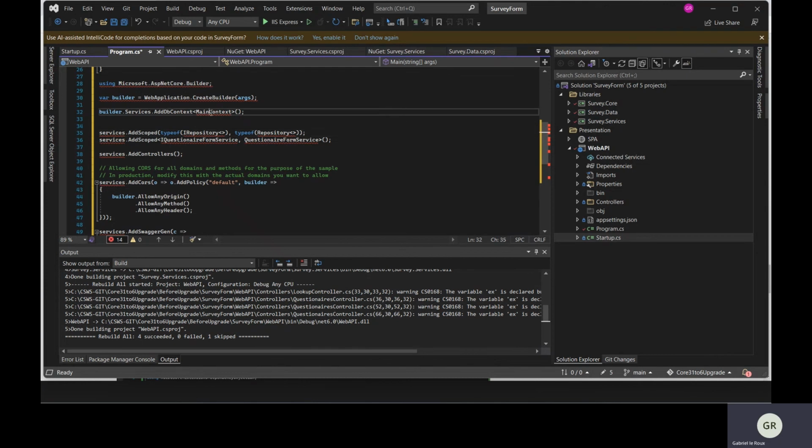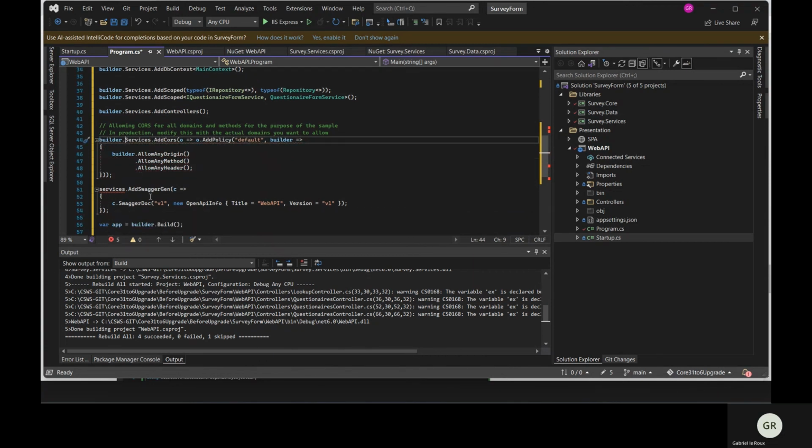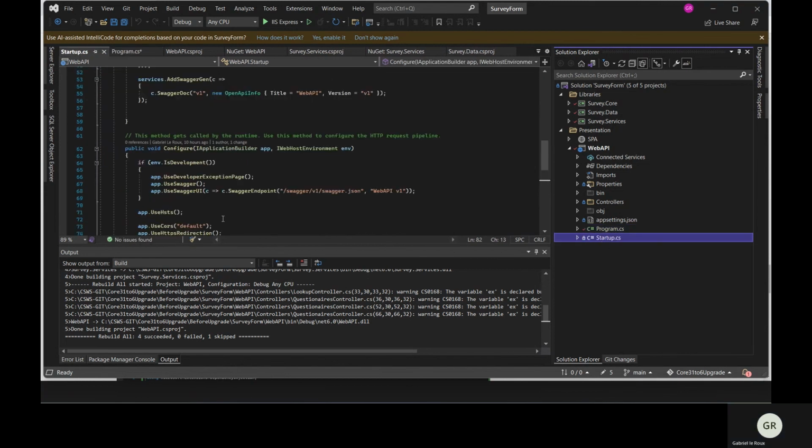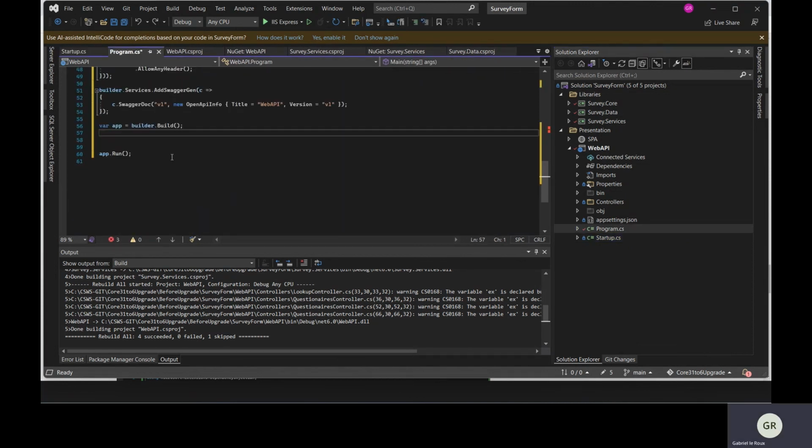Let me rather just do it like this: Control and the dot key on the keyboard. I'm going to do this builder dot services for each one of these lines, and also bring in the other namespaces. All right, so let's see what else is in my startup.cs file. So here we have the configurations. Let's copy all of this and copy that below our builder initialization.